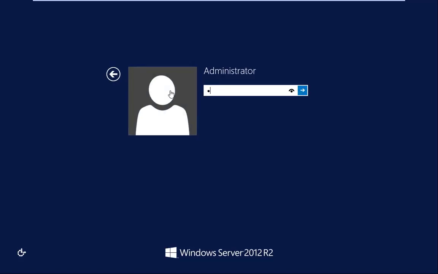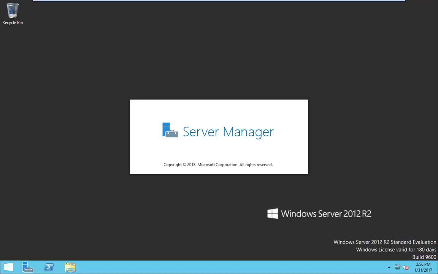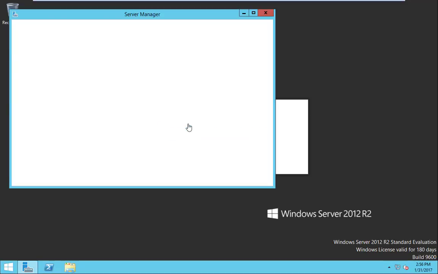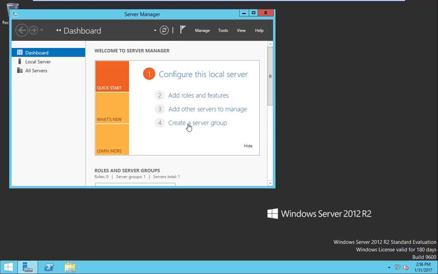Okay, so now we're going to do our initial configuration, all those things like activating Windows, changing the computer name, IP addressing, and so forth. So I'm going to hit Control-Alt-Insert to log in, use my special password. It does launch Server Manager automatically, but it brings all those configuration tools right into Server Manager, so it's not a separate tool anymore.